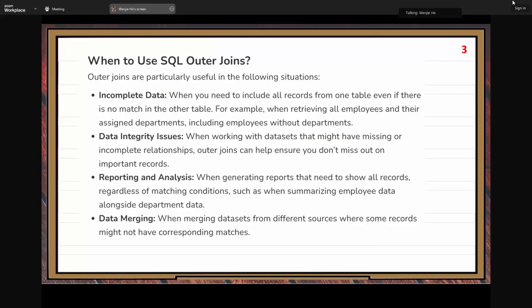Second case, data integrity issues. Let's look at this: when working with data sets that might have missing or incomplete relations.